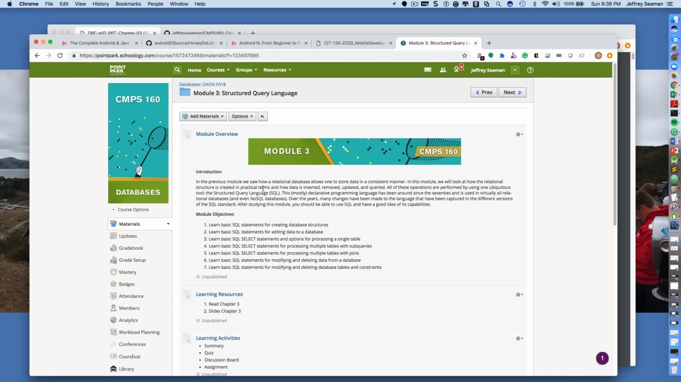So in the previous module we saw how a relational database allows us to store data in a consistent manner. So we talked about relational databases. This week we're actually going to get down to the nitty-gritty and start writing some code. We're going to learn the basic SQL statements for creating a database structure, also considered a schema.